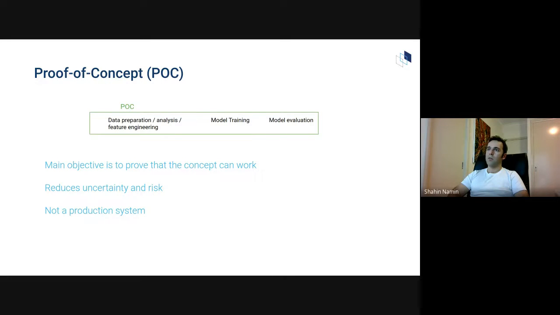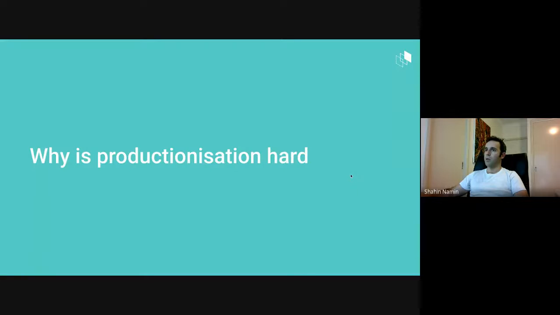We run proof of concepts to make sure we reduce the uncertainty and risk of the project, because we want our machine learning models to be performant in practice, and we just want to make sure that we reduce the risk of having a model in the end that is not as accurate. But the outcome of proof of concept is not a production-ready system. It is a set of artifacts that we might use for production later, but also it is not a production-ready system. It is just to reduce the uncertainty and risk of the project.